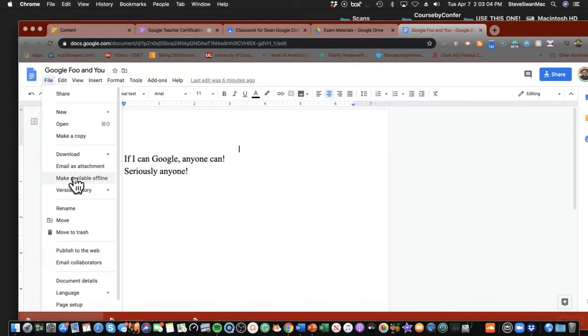Making it available offline. One of the misconceptions about the Googleverse and Chromebooks and the whole Google thing is people think that you can't work offline. You have to be in a Wi-Fi environment so you can use your Chromebook. Not true. You can download the apps now to your Chromebook so that you can have your docs and your spreadsheets and your slides and your forms. You can have all that right there for you to use.